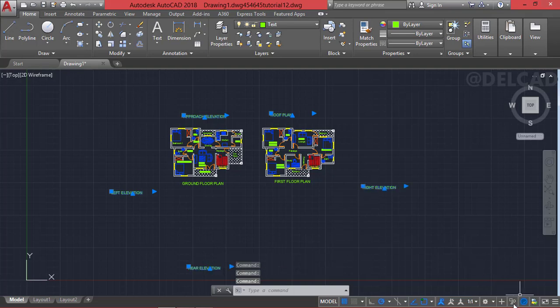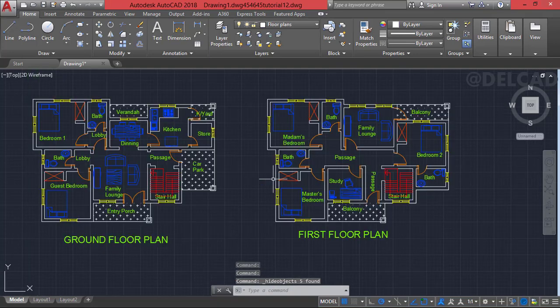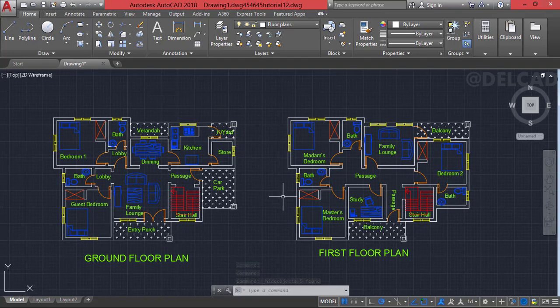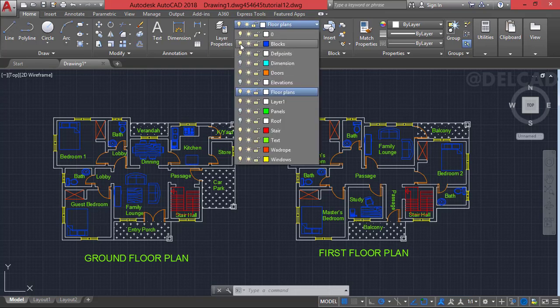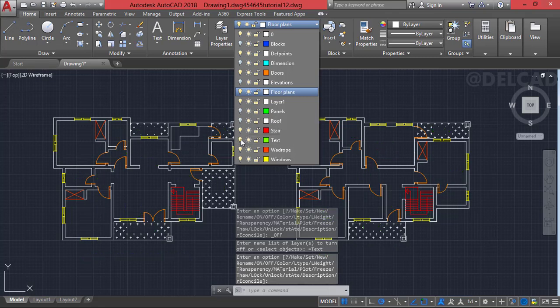Go to where you have the isolate object icon and select hide object. Now I'm left with the ground floor plan and the first floor plan of this building plan. Again go to the layer and turn off some elements. I want to turn off the block, the text, the stair, and likewise the wardrobe.